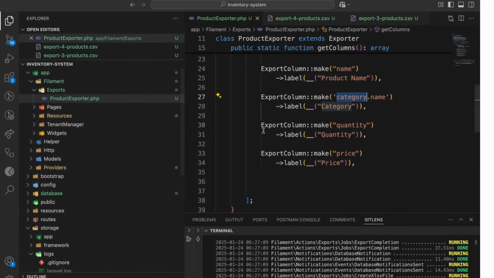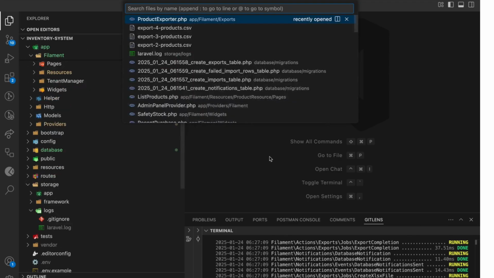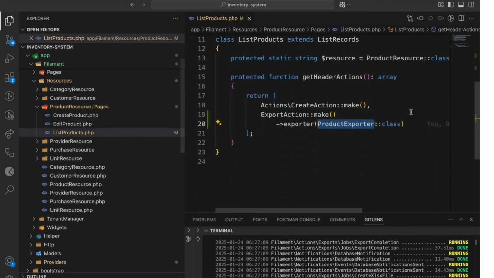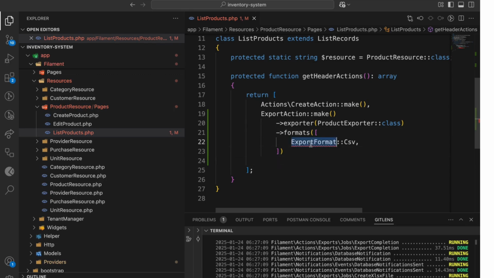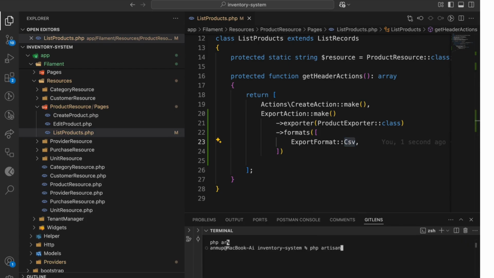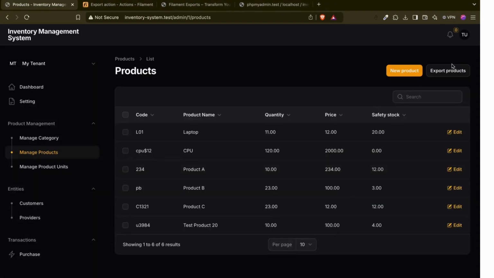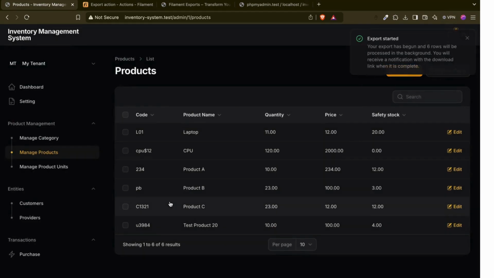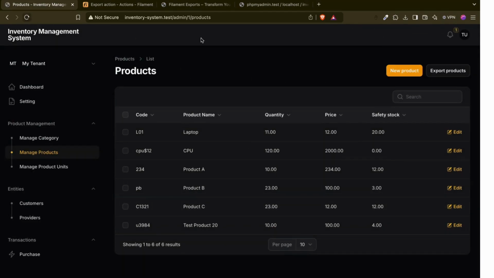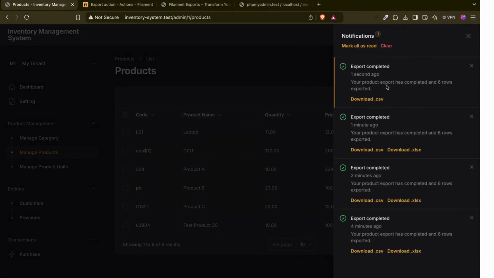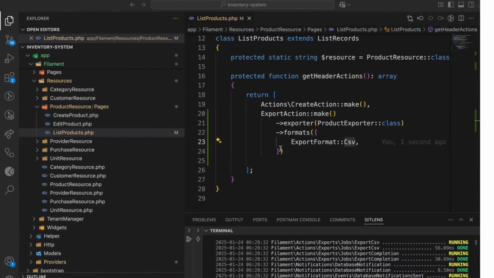Let me just quickly show you, and that will be the end of this video too. Okay, list products. If I go here and let's say I use format and export format, I just need CSV, right? Let me just rerun this. Okay, refresh, export products. Now if you see the notification here, I now have just the CSV file. So this much for this video.